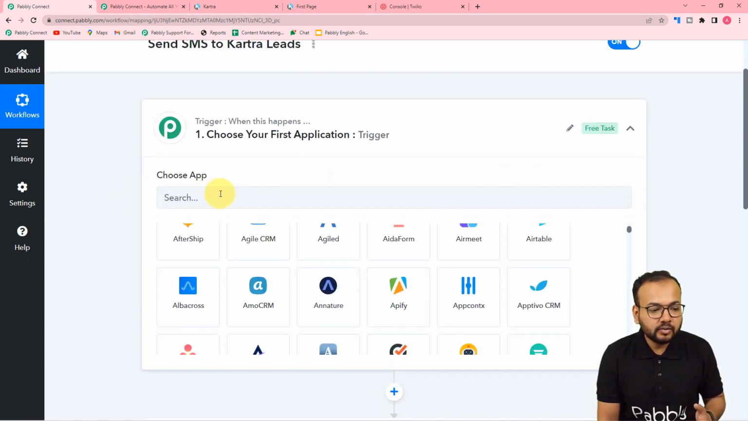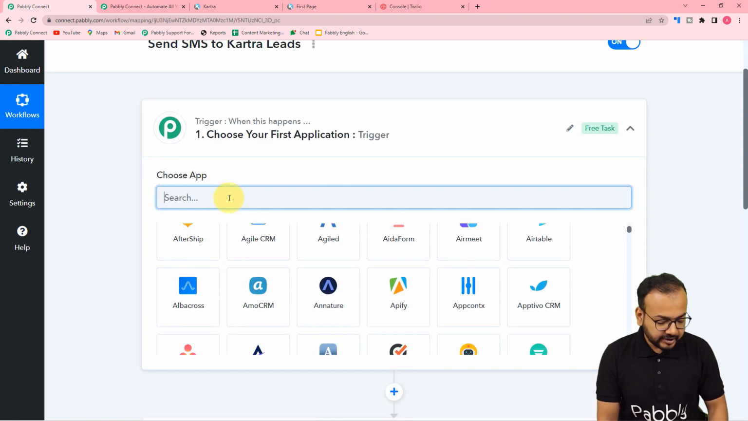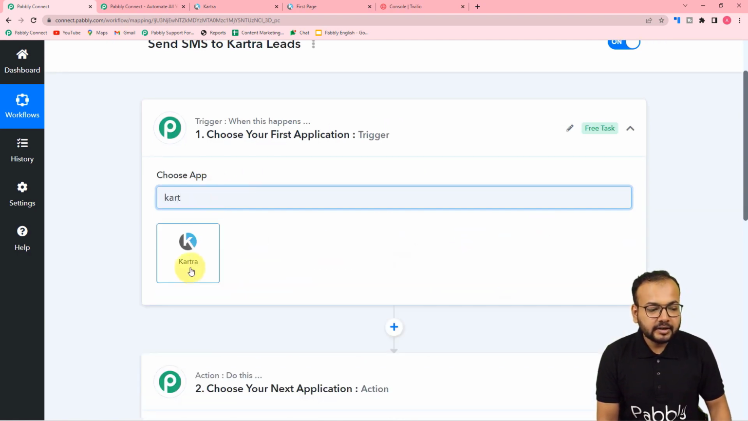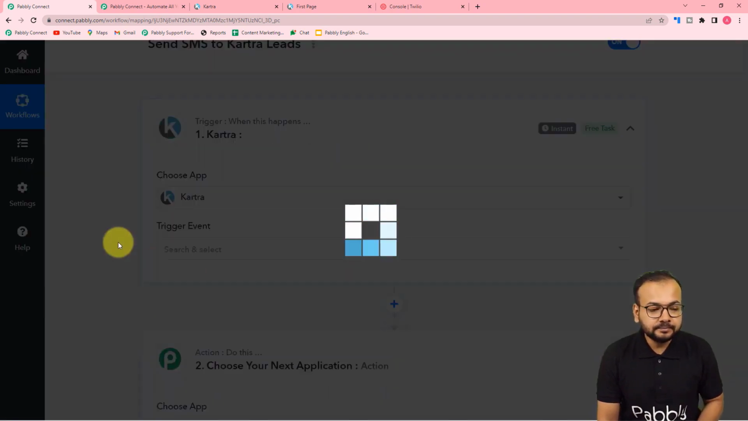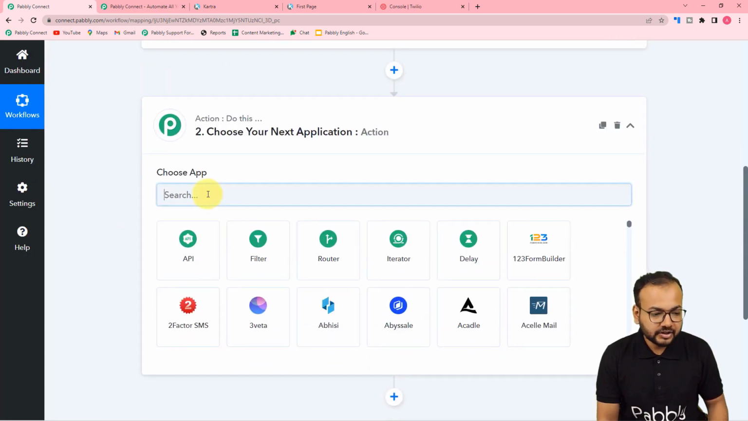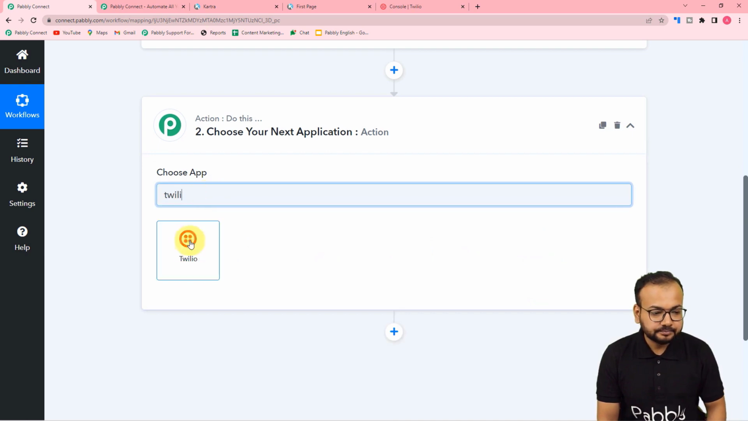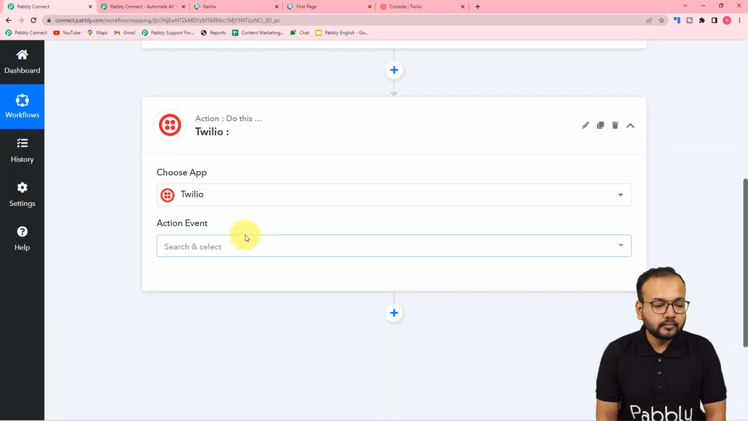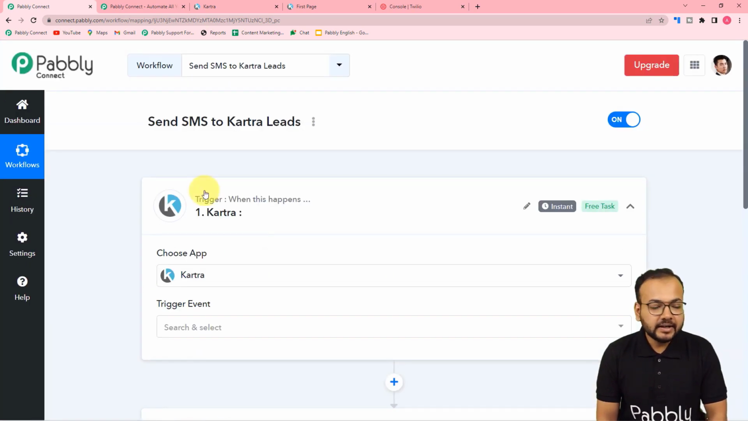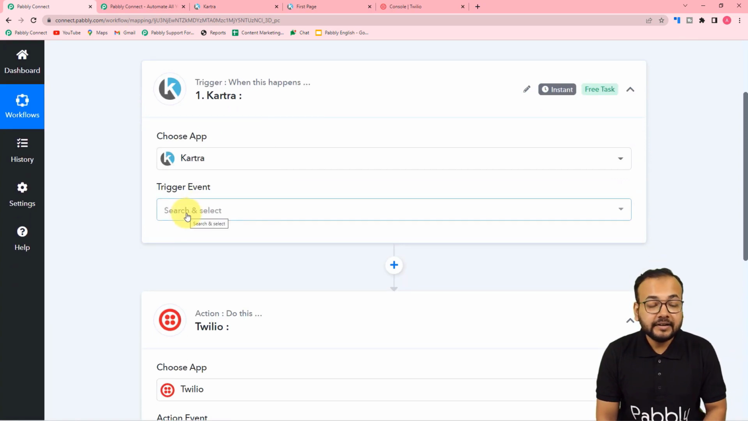So here we are going to connect Kartra as our trigger application. So search for Kartra here. Here it is selected. And in the action, you have to select Twilio to send an SMS. Right. So we have selected the applications. Now you have to select the trigger event.